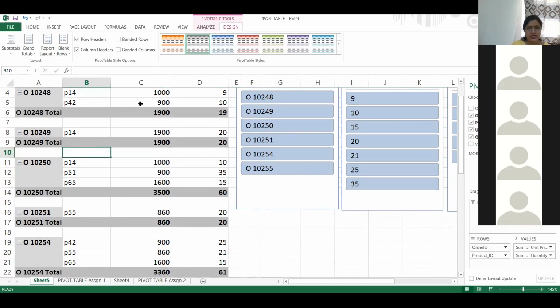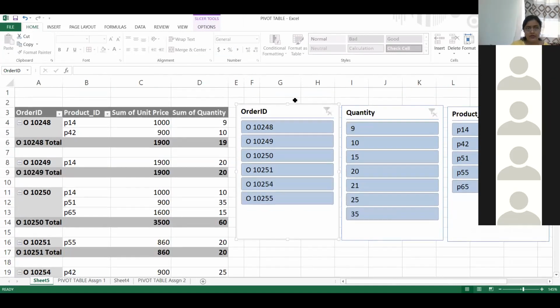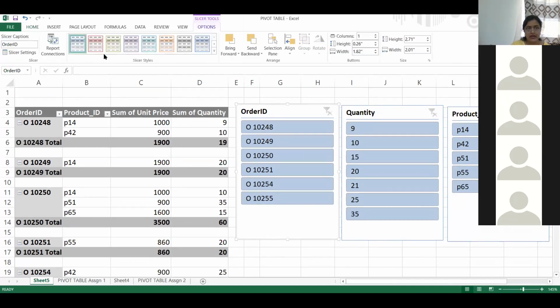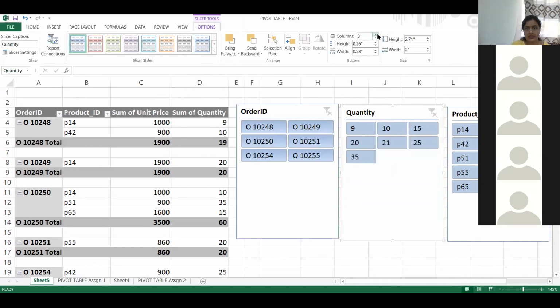Okay. So this was related to design. Similarly for slicers also, we have designs option. Select the slicer and again we have different colors of slicers available. You can show two values in the same slicer. Can you see? So to save space, you can use this option. You can have 2, 3, as many as you want. Columns.